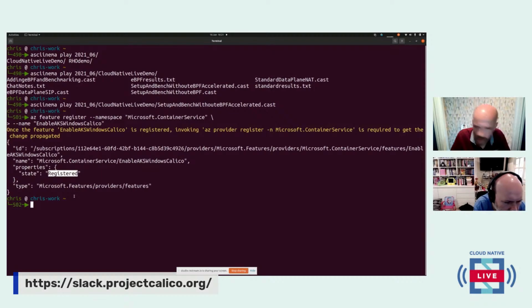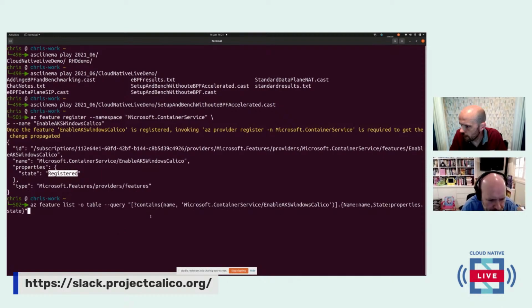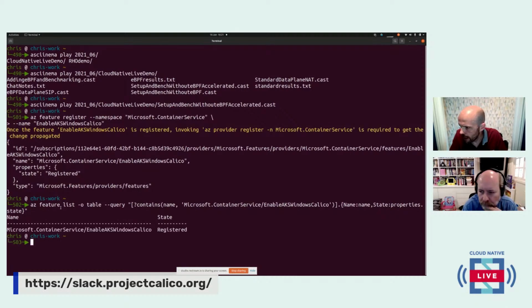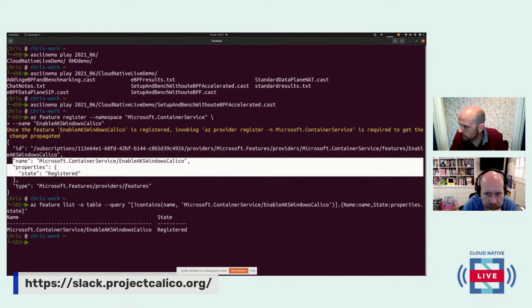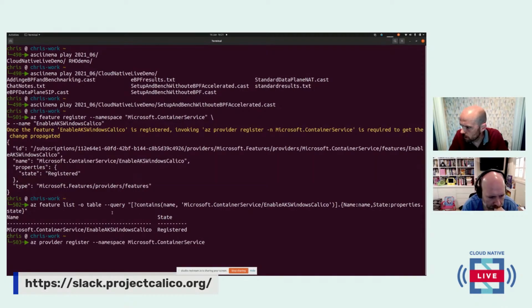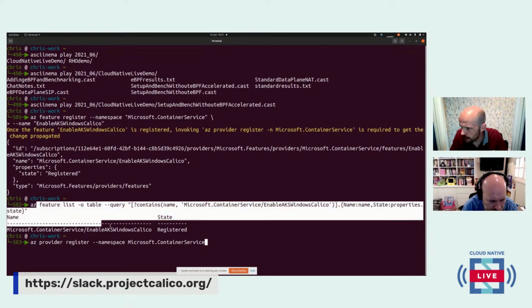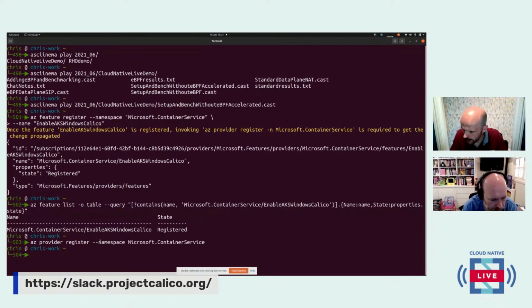But if you do this on your own cluster, you'll find that it says state pending, and then you can run this other command, as your feature list, and this will tell us when the command is finished registering. So I do that now. There we go. So you can see this is just me confirming that it's registered. And then the last part is we just need to re-register the features. We need to re-register them with the provider.